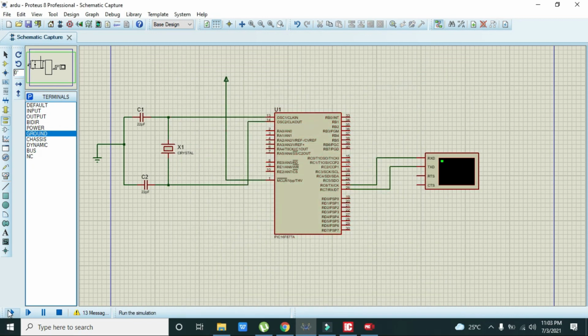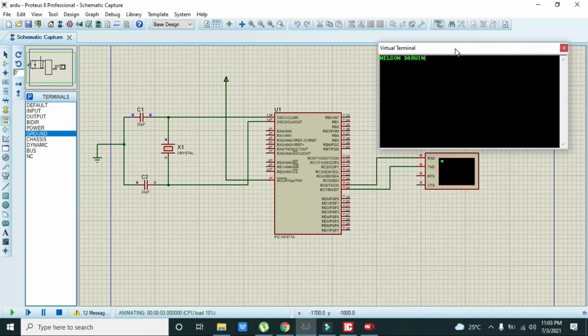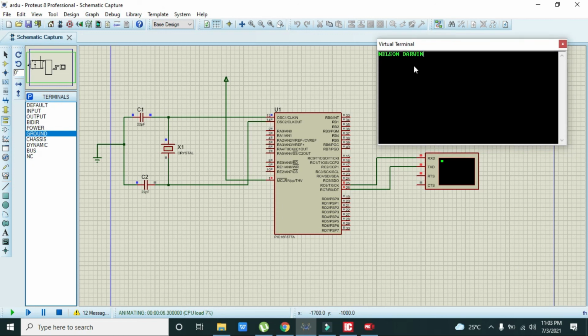Okay, now we will run our controller, and here you can see that it is written Nelson Darwin on the virtual terminal. So you can send any sort of data on the UART port of the PIC16F877A. So hopefully you got this concept.